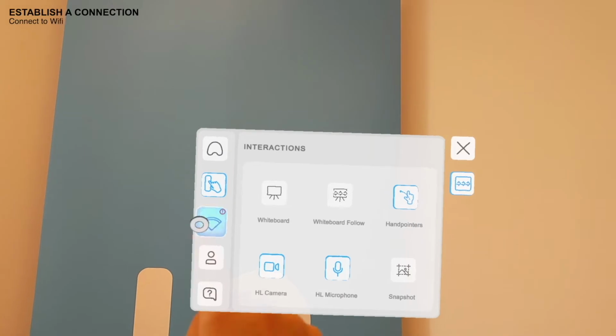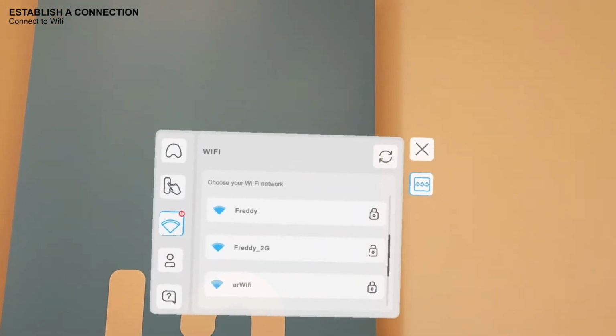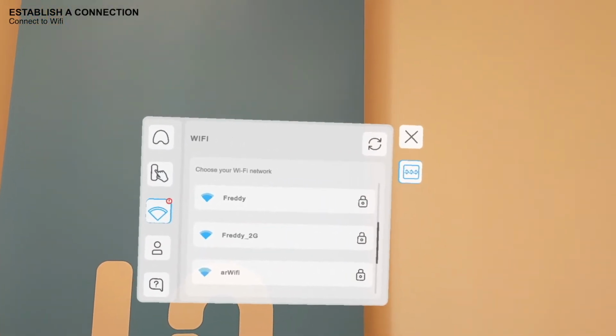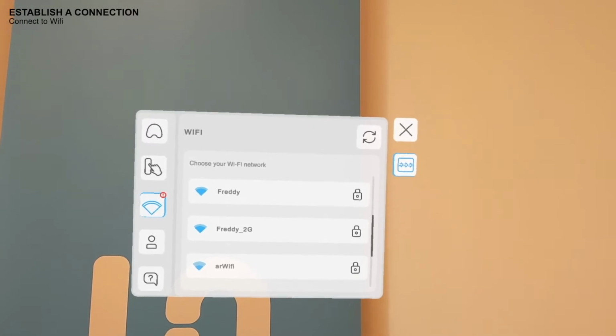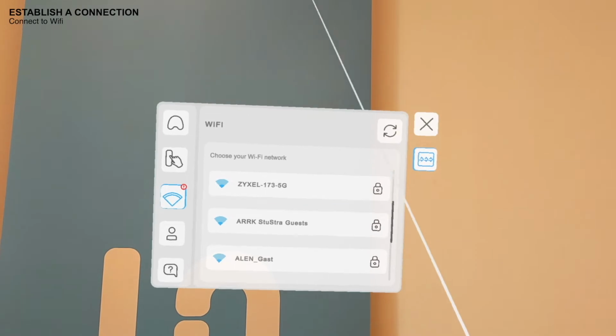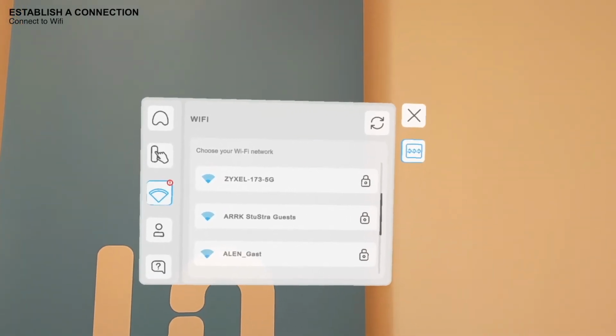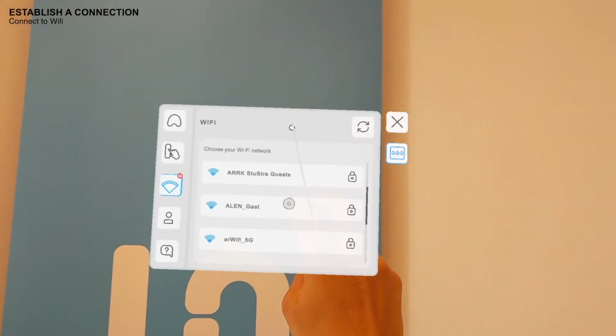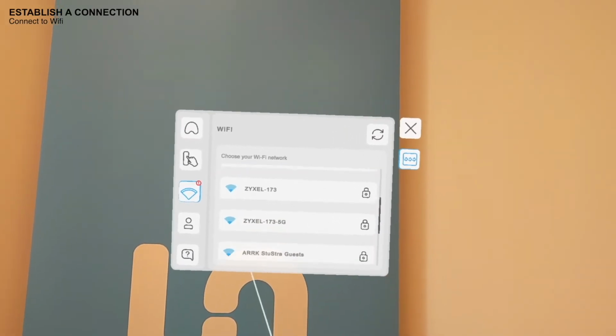In case you are not connected to the Wi-Fi yet, you can do that in remAid. Just switch to the Wi-Fi submenu in the main menu. You can choose your Wi-Fi from the list of available Wi-Fis. Scroll down in the list if you can't find your Wi-Fi immediately.